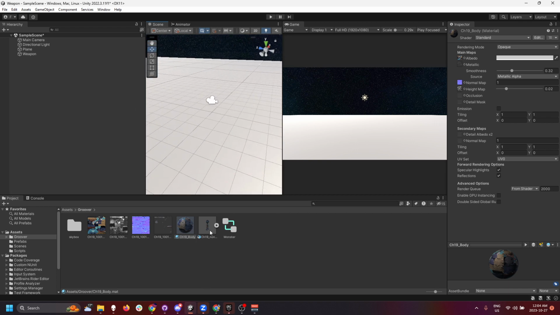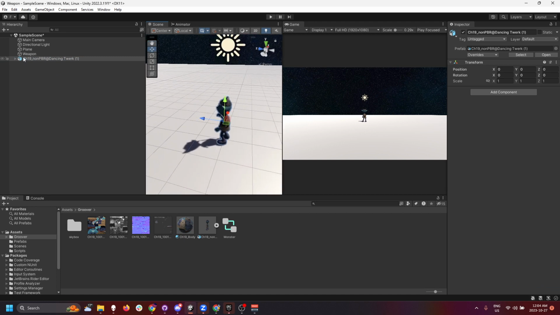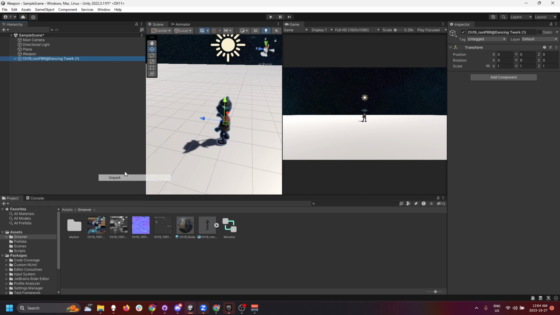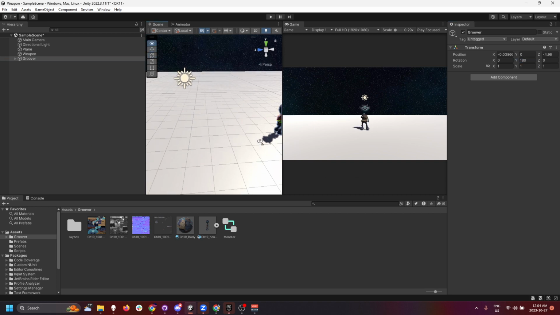Now, let's import them into the game. So we drag him in, and here he is. And what we want to do is unpack it, prefab. Right click, prefab, unpack, there we go. Give it a new name, let's call it a groover, because it's going to be grooving. Let's rotate it so it's facing our camera. Move it forward.